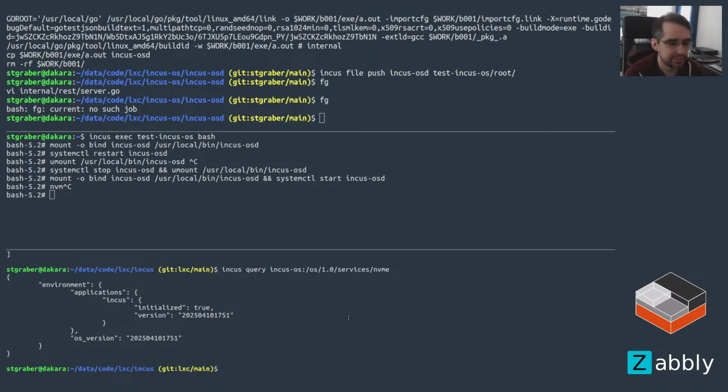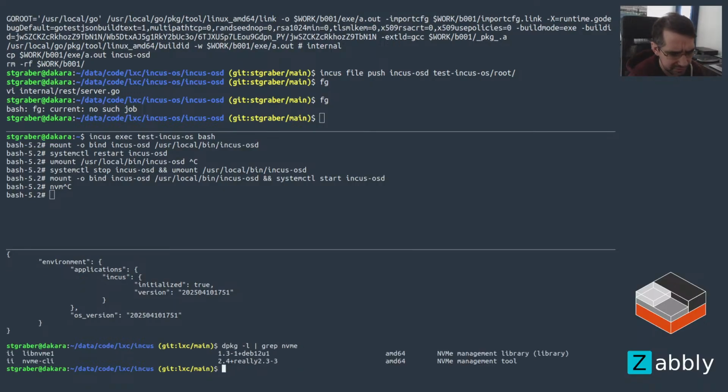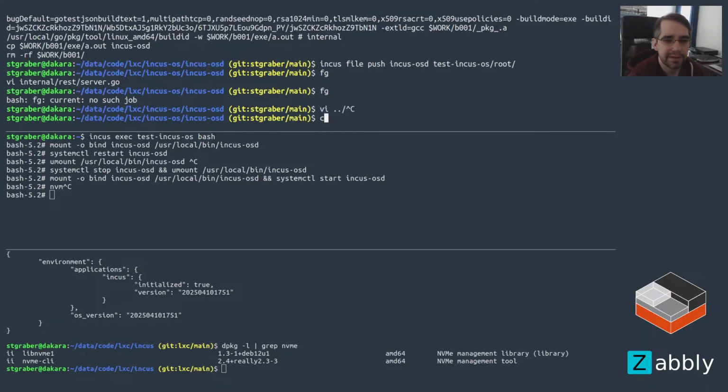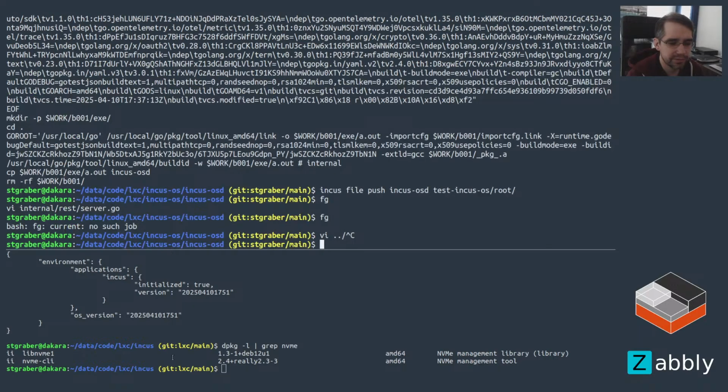Sorry, that's going to be a side problem. So I think it's NVMe CLI. Yeah, NVMe CLI. Okay, I'm just gonna go and add that then. And we'll do an image build while working on the API.